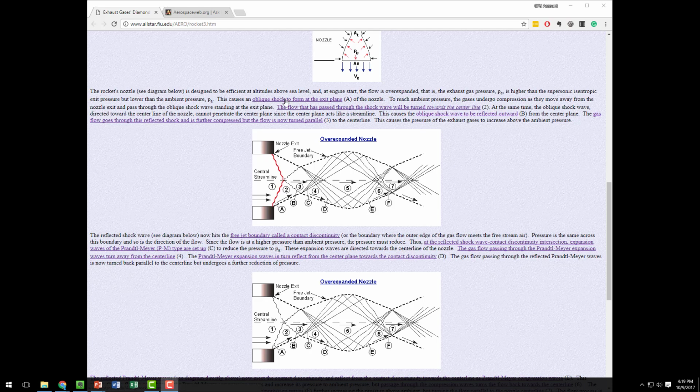But you have this oblique shock that forms at the exit. So if the back pressure is a little bit higher than the exit pressure, you'll have this oblique shock that forms. And it says the flow that has passed through the shock wave will be turned towards the center line. So that's this region here that's flashing. It gets directed toward the center line, so you can see there at 2, going up toward the center line, and then it reflects back and forth. But that initial direction inward is what keeps it from billowing outward.